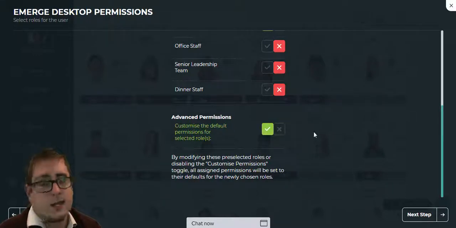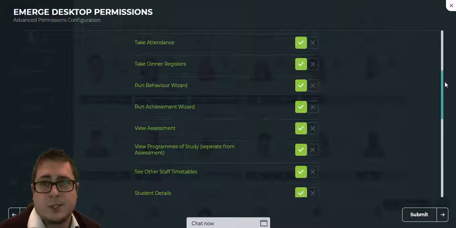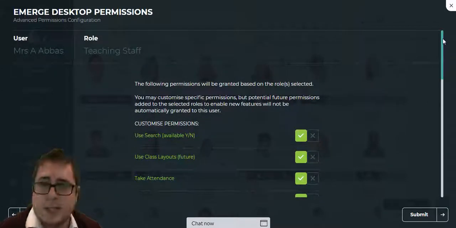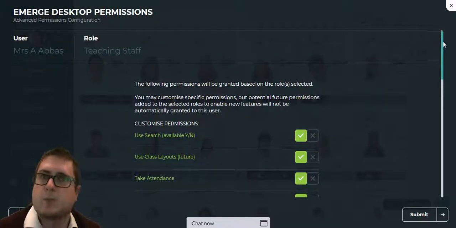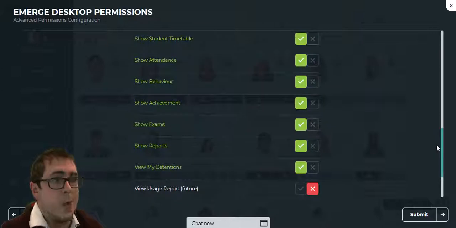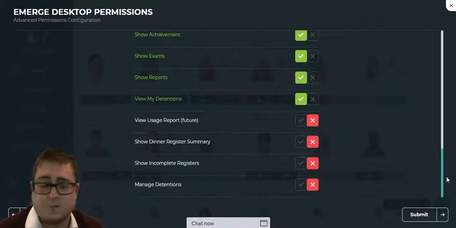And if we want to edit those particular ones, then we tick advanced permissions and go to the next step. This is where we can then go and edit those individual permissions, what they can and can't see and do within the platform. And once everything is set within there, we click submit and away we go.